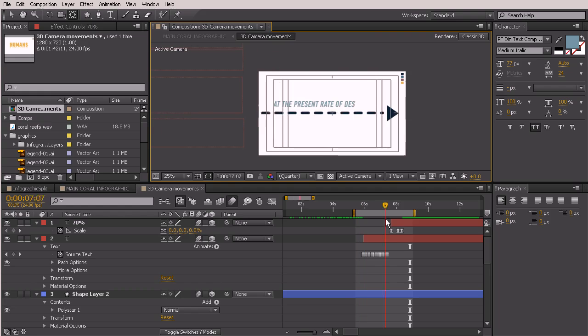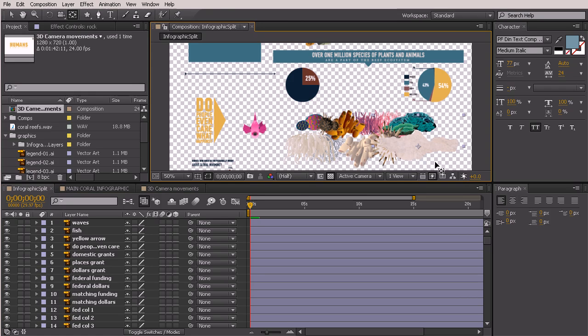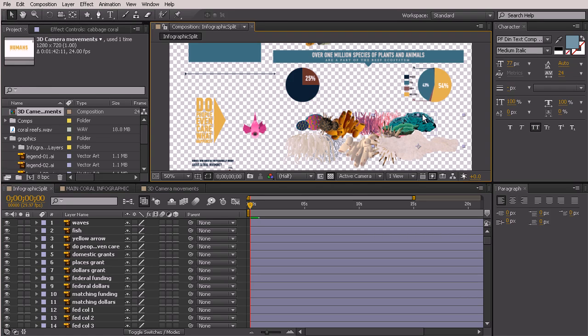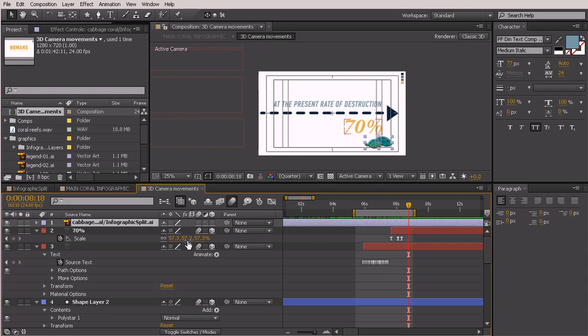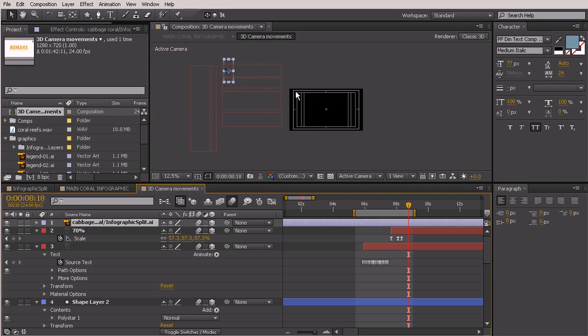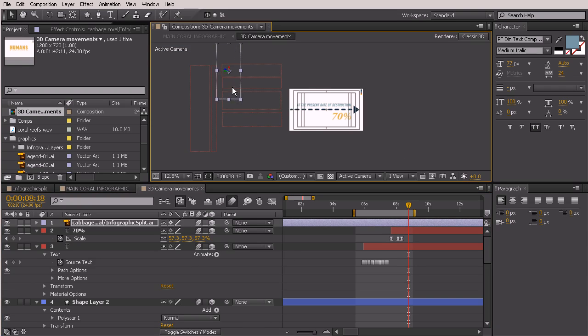The only thing I want to add now is that graphic that I'm going to put down here in the lower corner. And this part's going to be really easy. All we have to do is come up here to our infographic split. I'm going to use this green piece of coral that you see right here. So just grab that, hit Control C to copy. We'll go to our 3D camera movement comp, and we'll just paste it right above. Go ahead and turn on your 3D and your motion blur and your collapse transformations. Make this a little bit bigger.